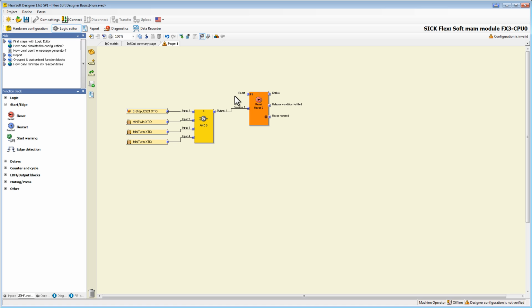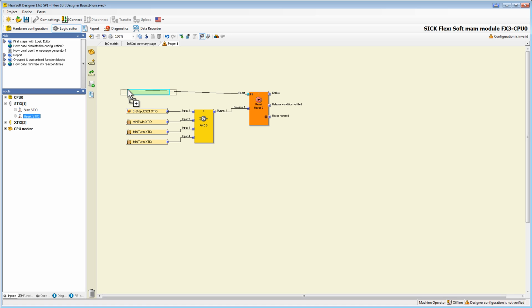On the other input, we now add our reset. But instead of wiring it, we can also drag it over the node of the function block and it is wired automatically. In this example, we configured the reset as a non-safe element. Therefore, it appears gray, while the e-stop and the light curtains as safe elements are yellow. This makes it quite easy to distinguish between safe and non-safe elements.